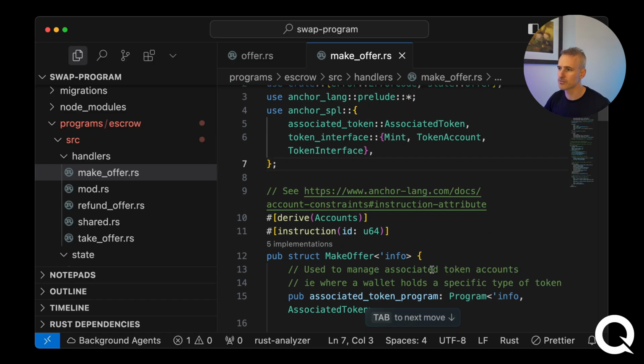So we have the pub struct MakeOffer, and to say that this is our account struct, we use #[derive(Accounts)]. Also, because people running make offer are going to provide the offer ID they want to use, we add this instruction ID attribute that allows us to access the ID in these rules.